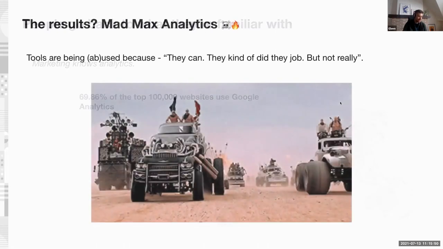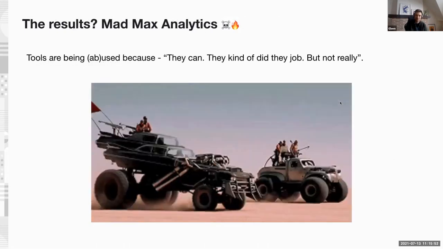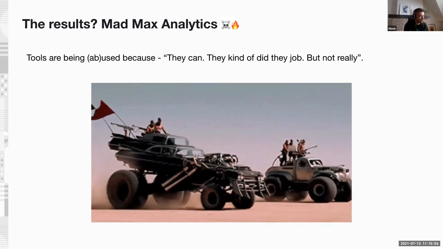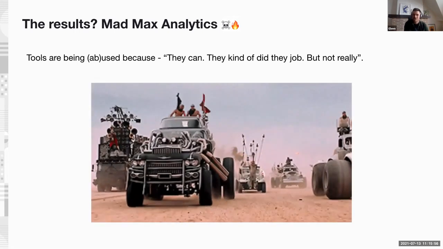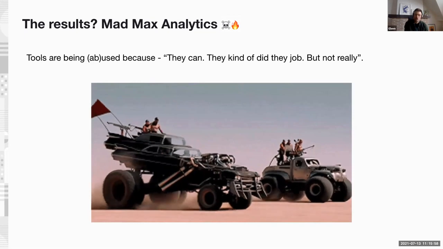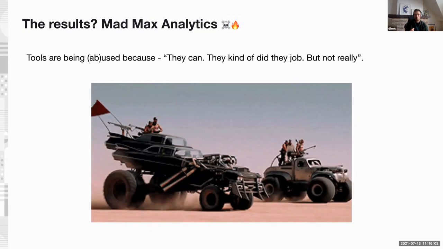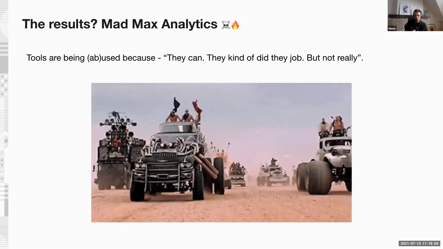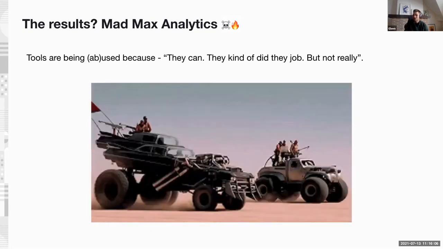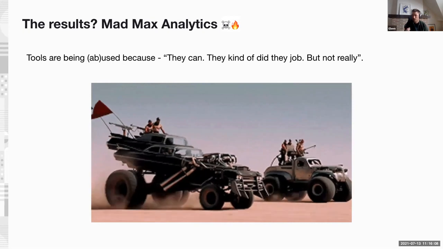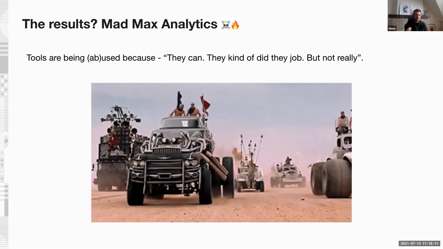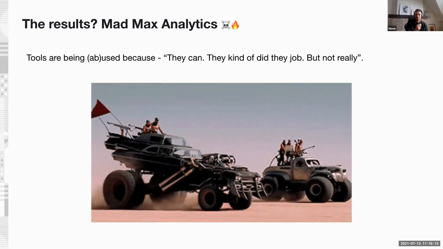The result of that is something we call Mad Max analytics or Frankenstein analytics. I'm a huge fan of these type of movies, so I love the analogy. But it basically means that we're trying to abuse a tool for a purpose it's not being built for. And so, yes, it's absolutely possible to try to embed event tracking in a tool like Universal Analytics through a TMS.